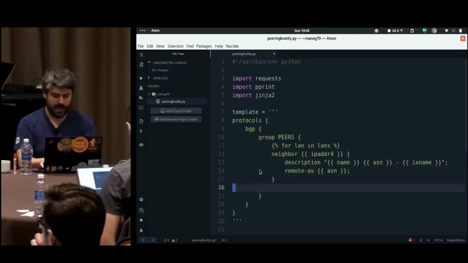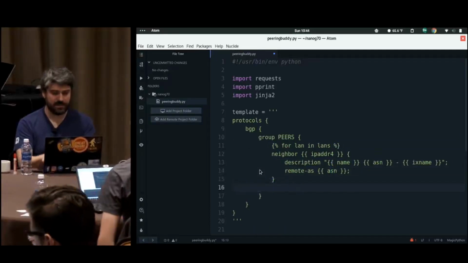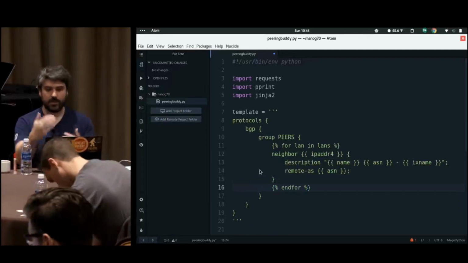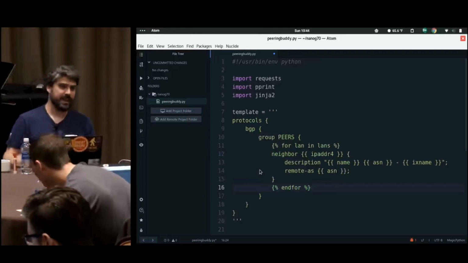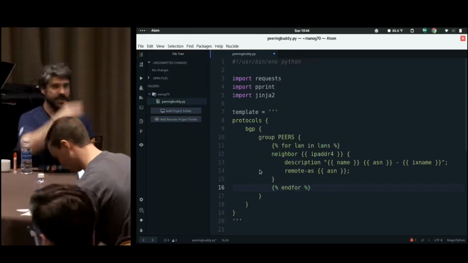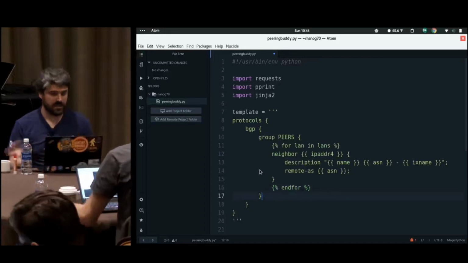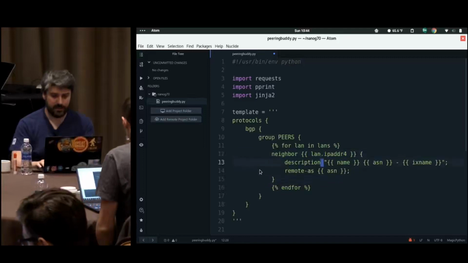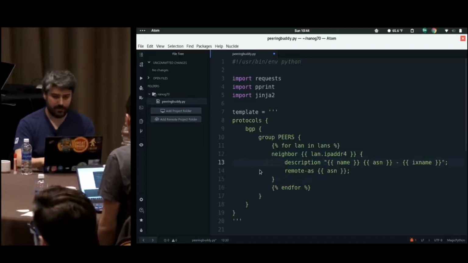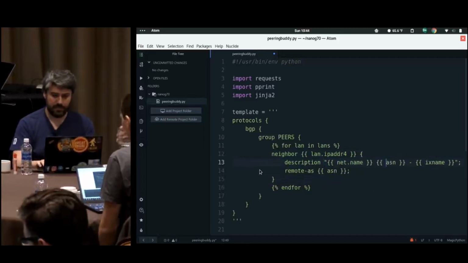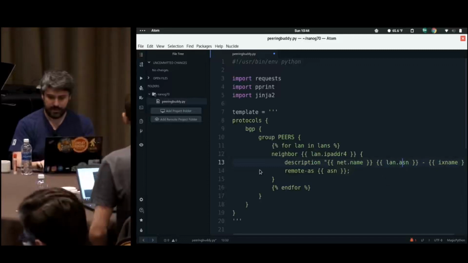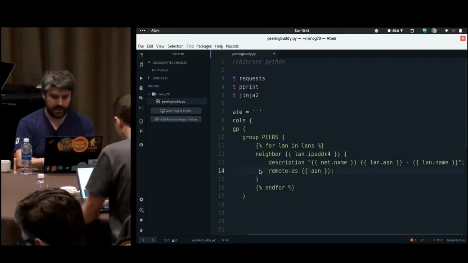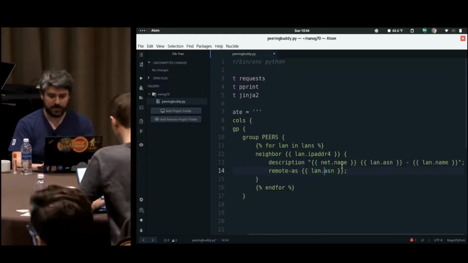And then, because there's no indentation here, I have to say endfor. So here's where we stop the loop, get the next object, and then loop through it again, similar to where we had just indentation before. But now each one of these needs to be clarified with a LAN. So we're going to call this net.name, LAN.asn, LAN.name, and LAN.asn again.